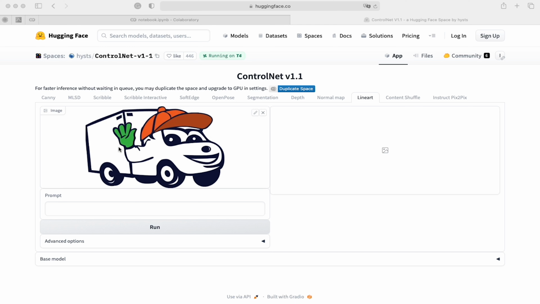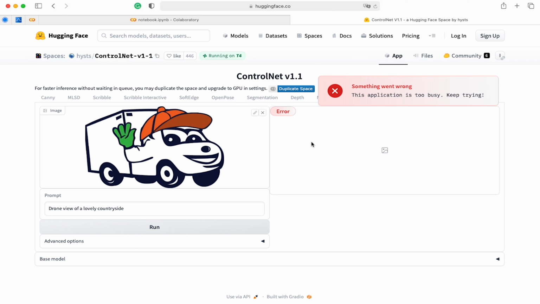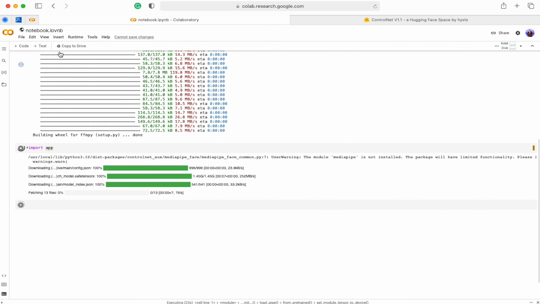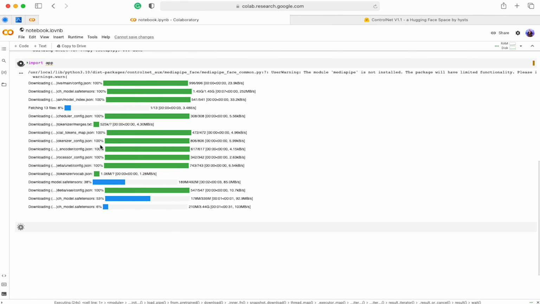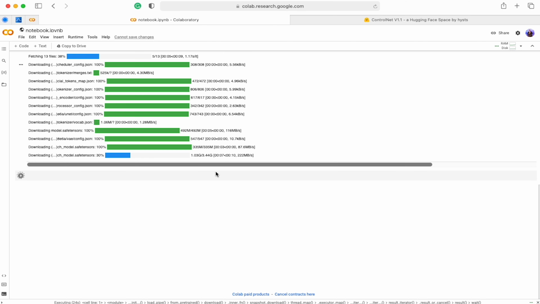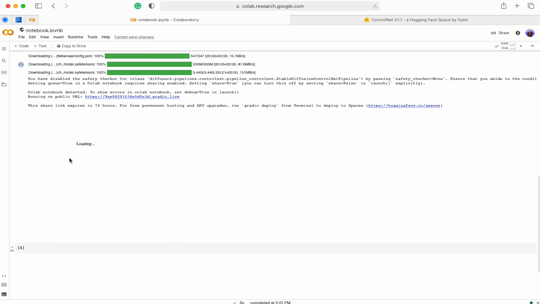Here we go, that's our VANBuddy image, and we'll just give it a prompt, drone view of a lovely countryside, and run it. And you can see straight away, yep, we got an error. Application is too busy, keep trying. Well, this happens all the time, and that's why we put it into CoLab. So by all means, go to ControlNet and try and use it there. And if you're not used to CoLab Research, google.com, then obviously I'll show you in a later video how to do that. But look, here it is, we're loading up now and we're nearly ready to go.